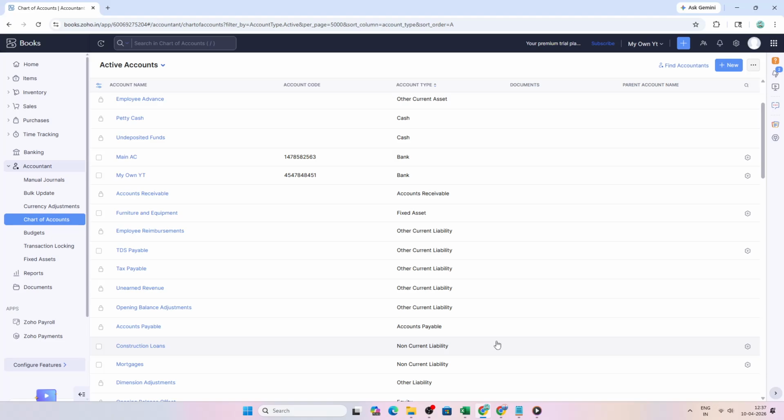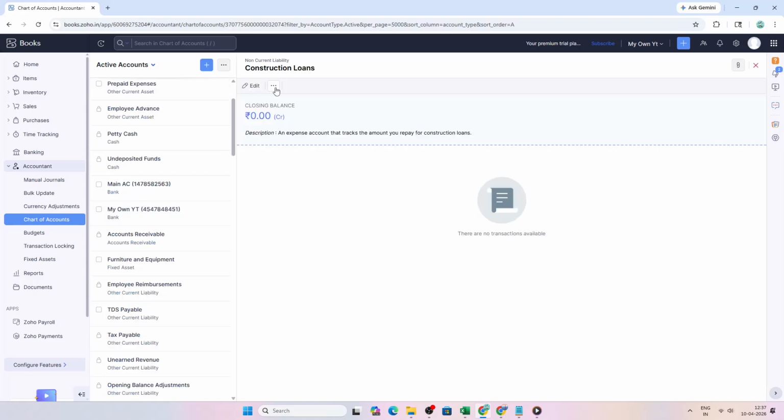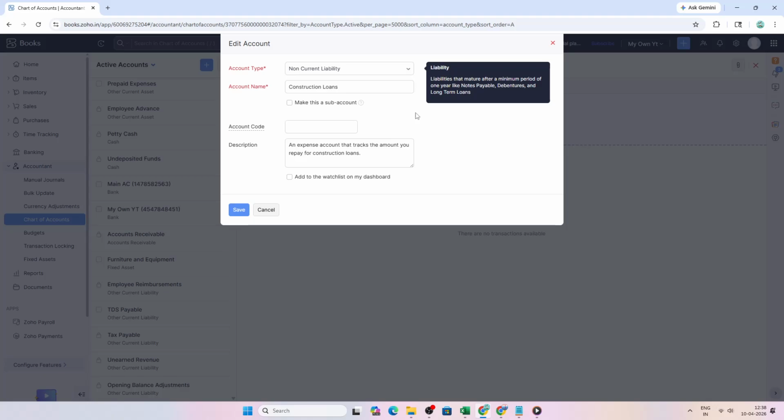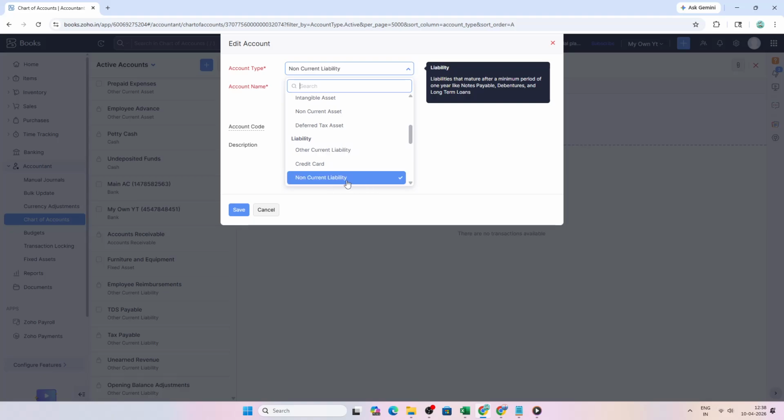Once you've clicked on the account, you'll see its details pane open on the right. Look toward the top and click the Edit button. If that button isn't available, it usually means your role doesn't have edit rights, so you may need to ask an admin to update your permissions. When the Edit Account pop-up appears, look for the Account Type dropdown. This is where you select the new category that best fits how the account should appear on your financial statements.